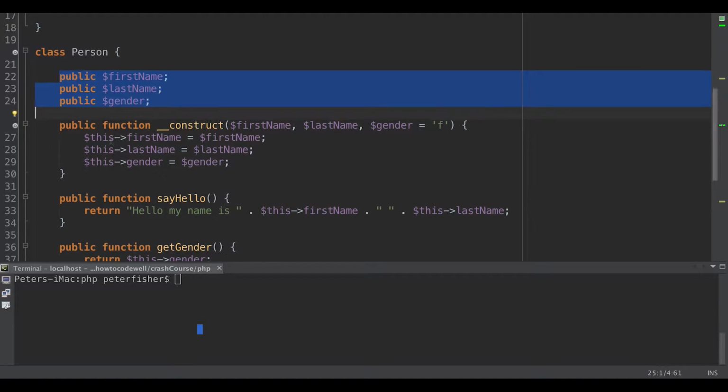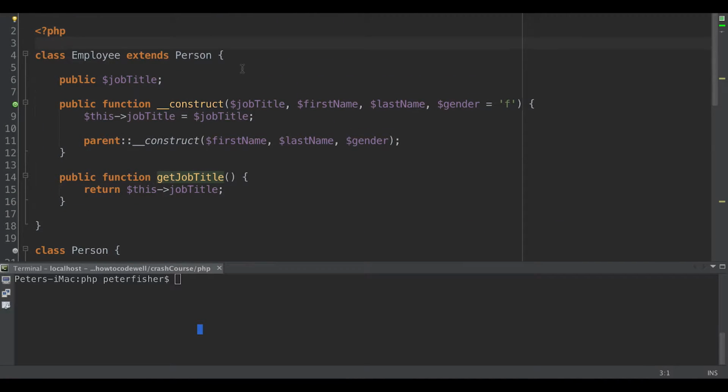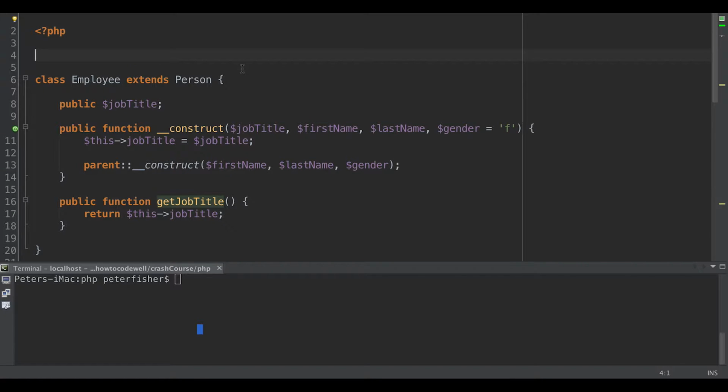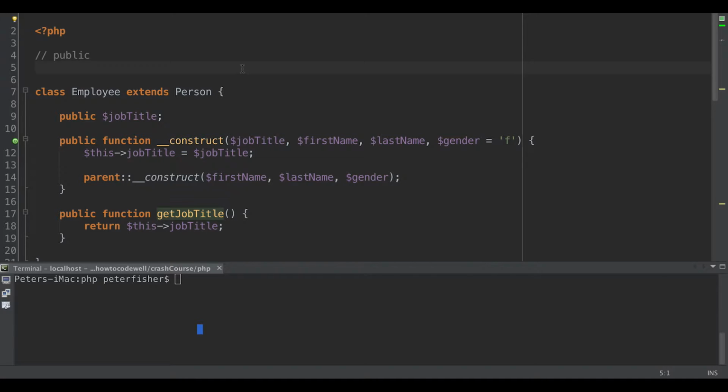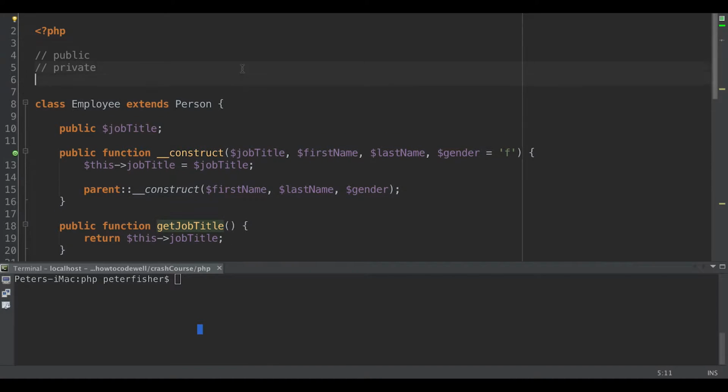Okay, so let's talk about these scopes then. So let's just comment these just to talk about them. So public, private and protected. Now what do these do? Well, the public one, as you can probably guess, allows public access to these properties and these variables.